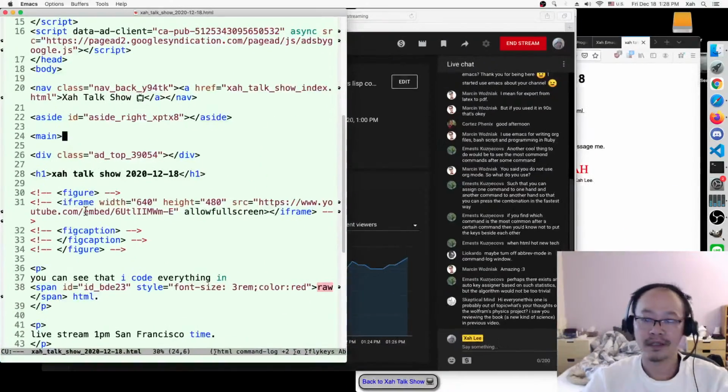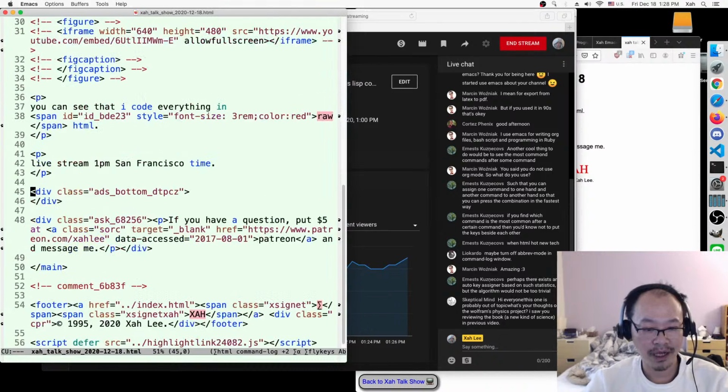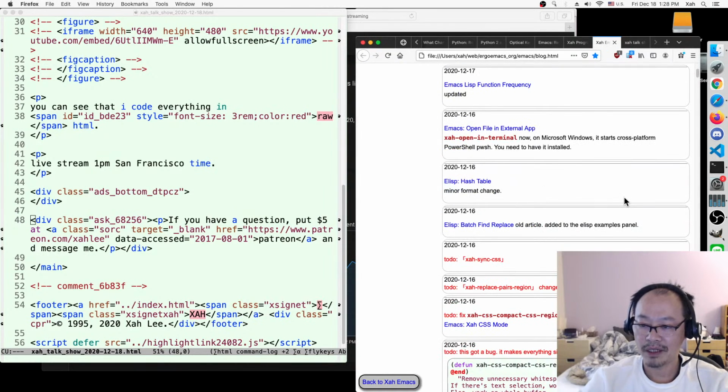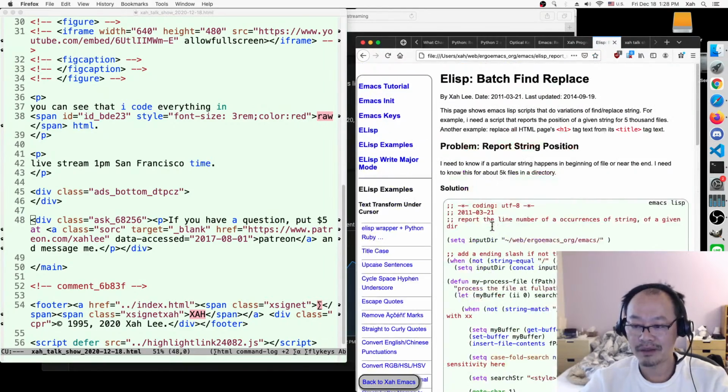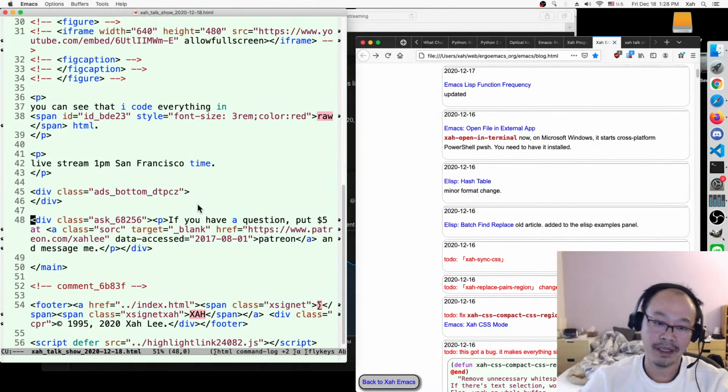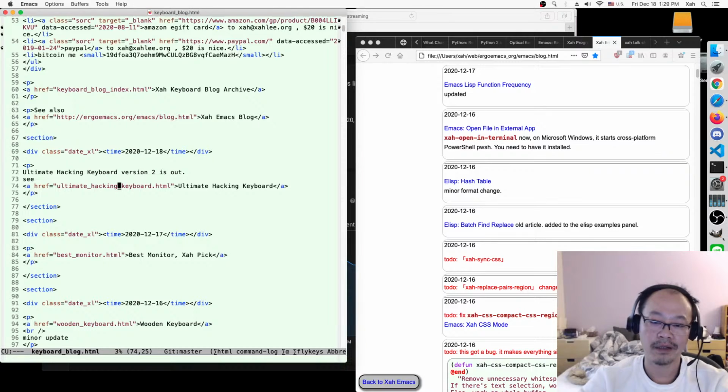Today's topic is beginning to become not Emacs, because I was thinking to talk about Emacs Lisp coding, because I wanted to code some Emacs Lisp. Emacs Lisp, there's a lot: hash table, find, replace, yeah, a lot. But anyway, key binding. Let me tell you about key bindings.